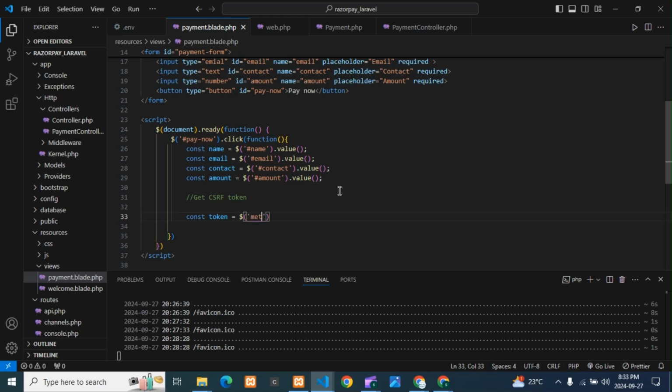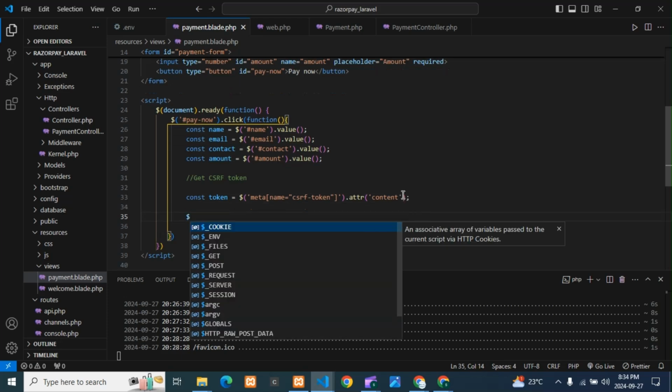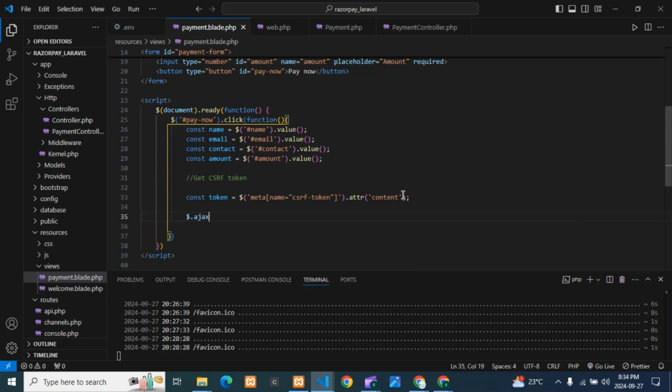Okay, so meta, in brackets it will be like this, guys. You write it like this only, how I'm writing. So name, it will be... here we are taking the token from this CSRF token. Then what we will do, guys, is one AJAX call. So I'm doing that here, $.ajax.